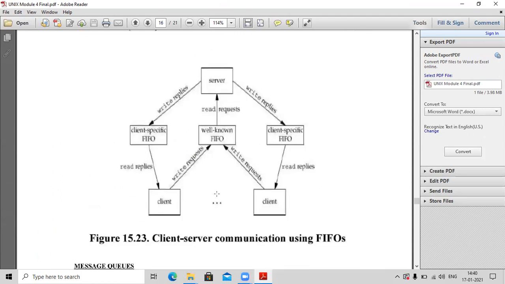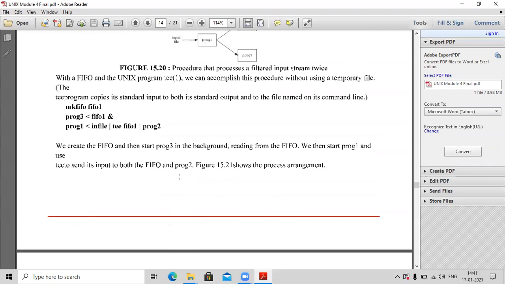So as you can see, this is how the process will happen. The client will send the request along with the process ID into the well-known FIFO. The server will read the request, then it will generate the reply, then it will write the reply to the client-specific FIFO. This will contain the path name along with the process ID. Thereby the client will be correctly able to read the reply from the server. But the only problem is, if the client crashes, the server won't know that the client has crashed, so any reply from the server will remain in the system without being read by the client. So these are all things you need to remember with respect to FIFO files.